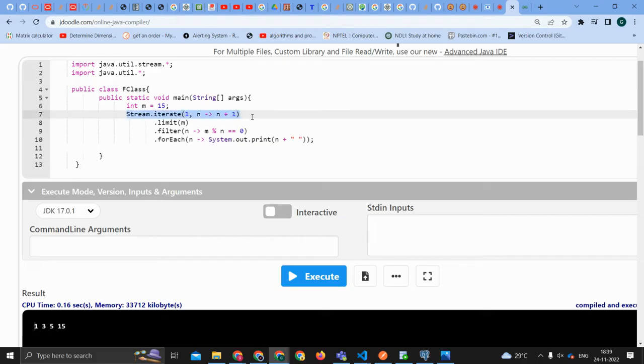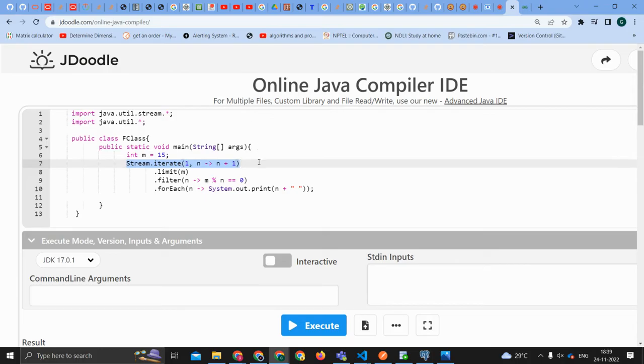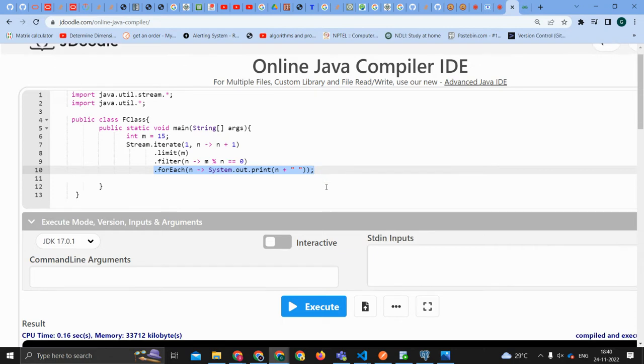So first we can debug by ourselves only. What this line is doing is we are choosing n is equal to 1 and incrementing every time with n is equal to n plus 1. Correct. Now we are limiting it to 15, that is n will go from 1 to 15. And now we are filtering if m mod n is equal to 0. So m is 15, basically the factors of 15, right? Yes, all the factors of 15. So for all the factors of 15, it will print all the factors with the spaces in between.